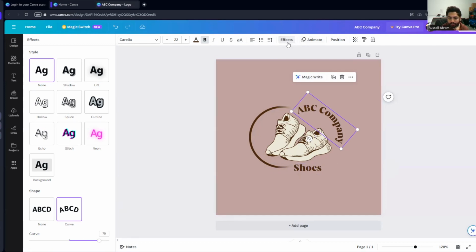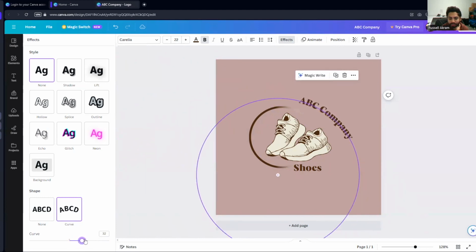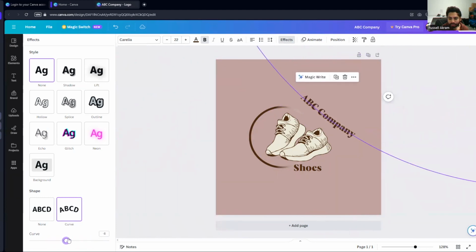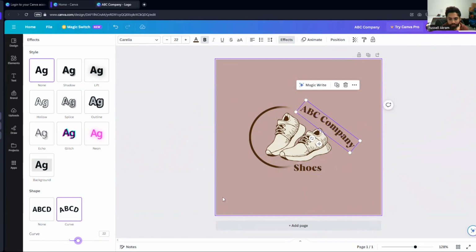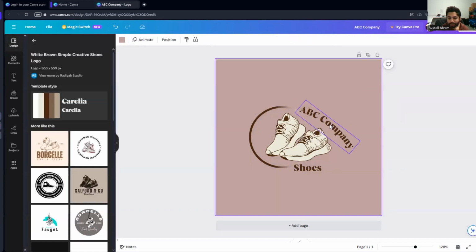I can come into effects here. This is the effect that the text is taking. So you can click on the effects and you can see that the curve is selected here in the shape. If you select none, it's just going to go straight. You can select curve, and then you can also change how much curve it has. So maybe I wanted only this much curve, so I can just use that. So that's how you change the curve of the text.